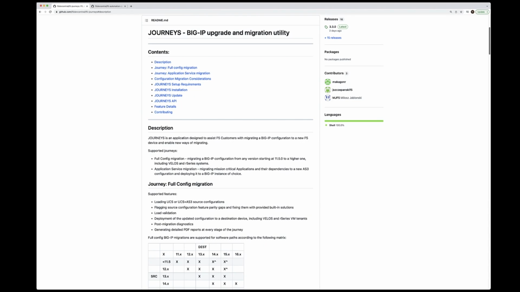Journeys is an application designed to assist you with migrating a BIG-IP configuration to a new device. And what's really cool here is you can do a full migration, or you can do what we call an app-to-app or app service migration. It really depends on how you want to do this. Sometimes it's easier to do an app service migration because there are specific dependencies there. And when you do this app migration, maybe you can move to something like AS3. So you're going from imperative to declarative.